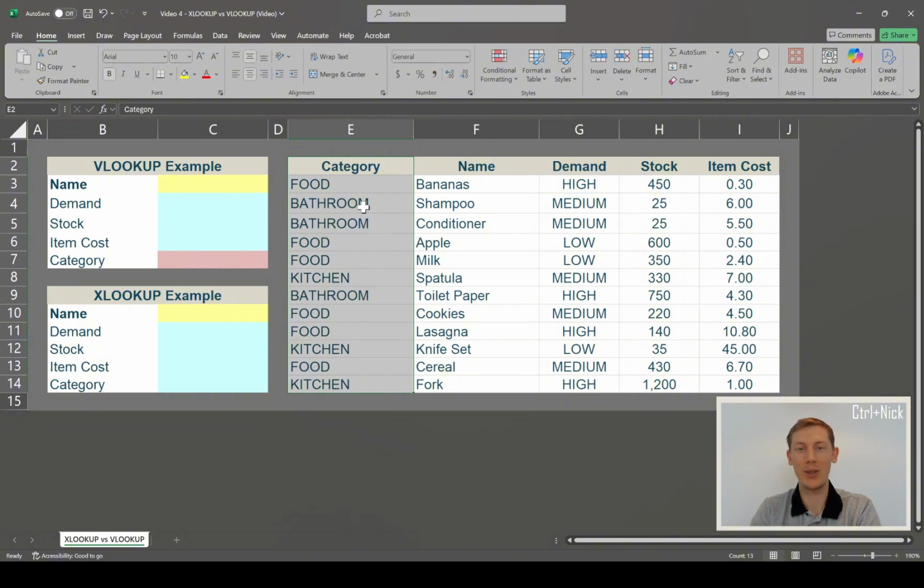So what I first want to do is show you what's possible to do in VLOOKUP. So what I want to do is pull the different information of a specific item name. So based off of column F here, you have different types of grocery products and bathroom products and so forth, maybe from a list from a grocery store. And you want to pull specific to that name, the demand, the stock, the item cost, and even the category that that name belongs to.